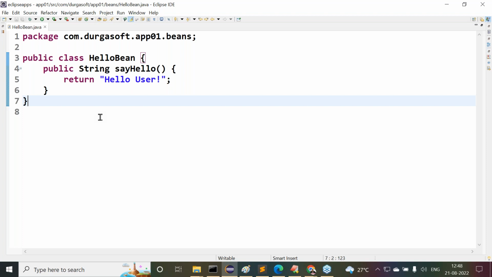The same scenario is available. If the container wants to create an object for any bean class, the container will come to the Spring configuration file and check for the respective Spring bean class. When any bean class is identified, the container will take that bean class and create the object for it. So we need to configure this bean class inside the configuration file, in order to give information to the container about creating an object for the respective bean class. So definitely we have to configure this bean class inside the configuration file.